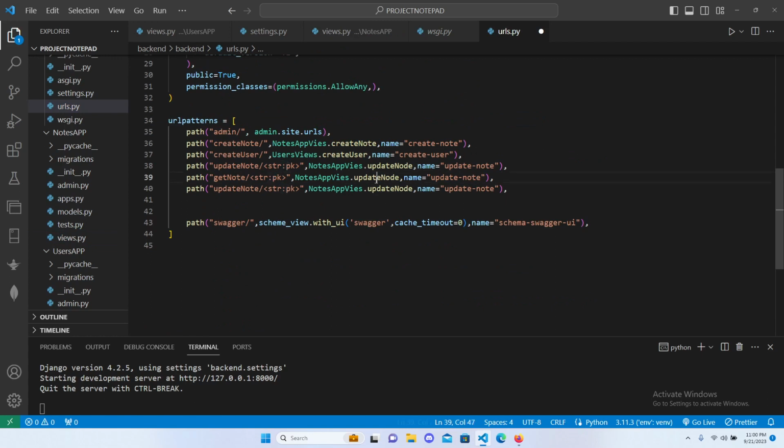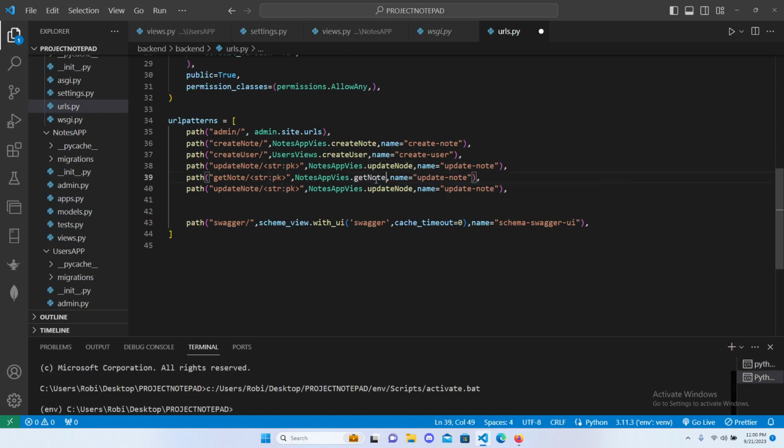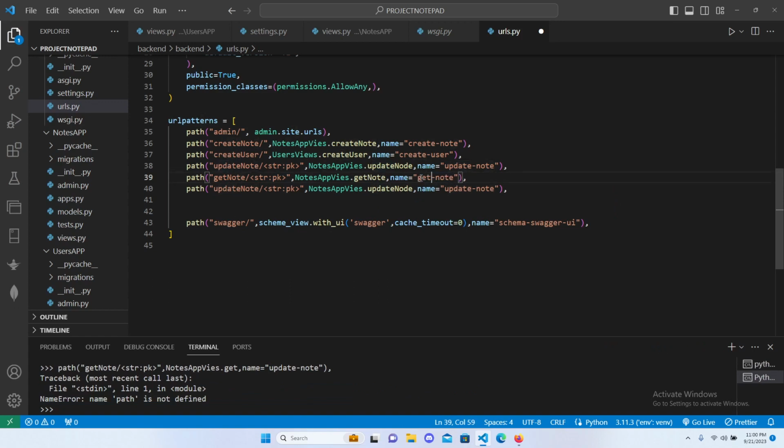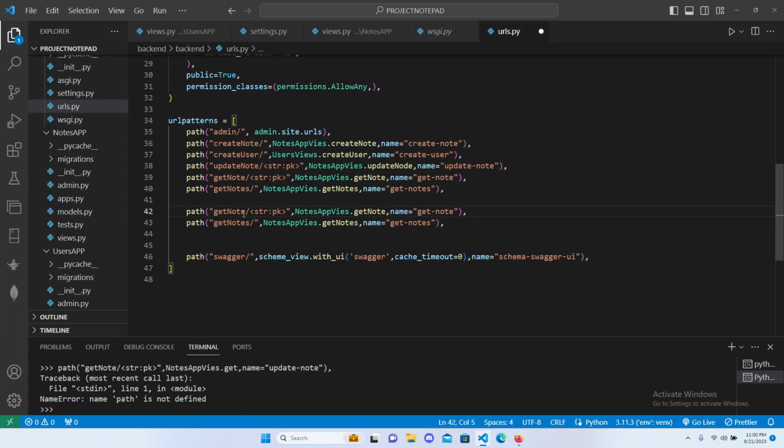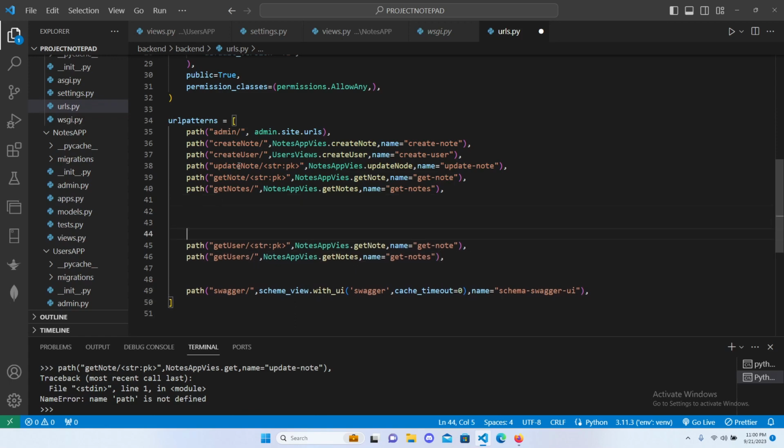If we want to get the node, again, we need to get the ID, set the ID of the node. So get node, this is going to be called get node. And for the get nodes, we don't need the ID because we are just going to return all of them. So get nodes, and this is going to be get nodes. We want to do the same for the user. So get user, get users, and update user.